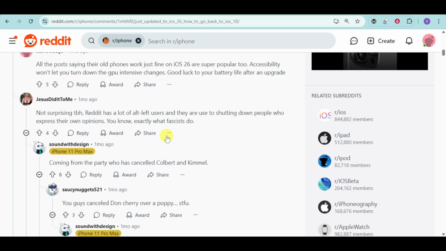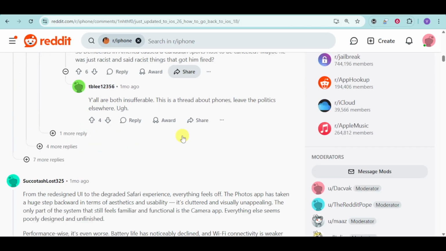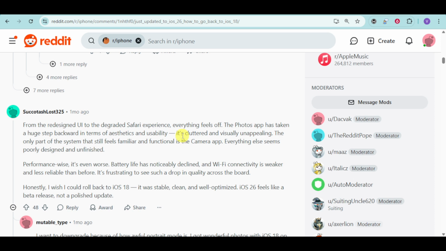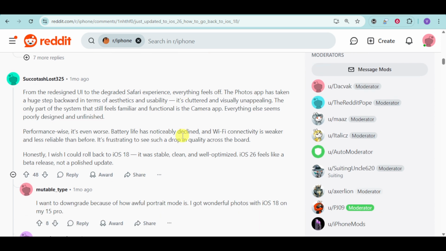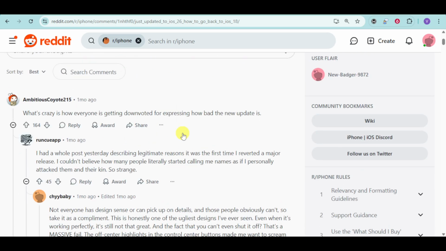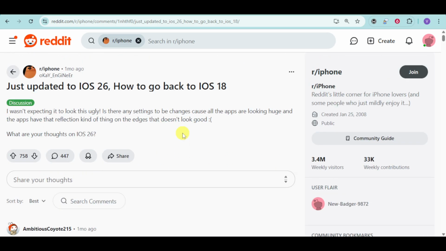For example, Reddit has a lot of users, and you can see how people are really unsatisfied with this. So what you can do instead is head over to your actual iPad and make sure that you have a backup.